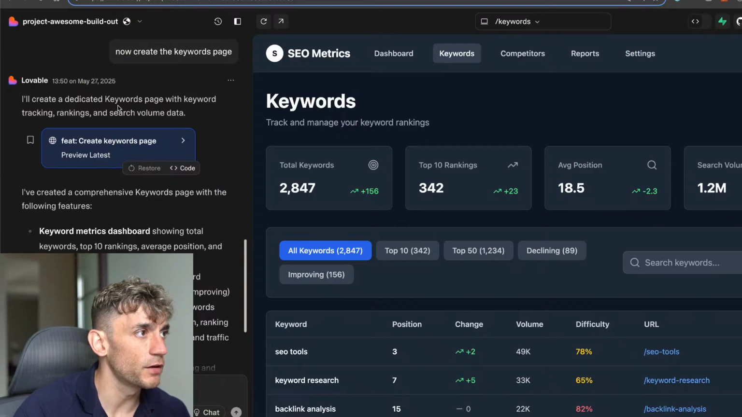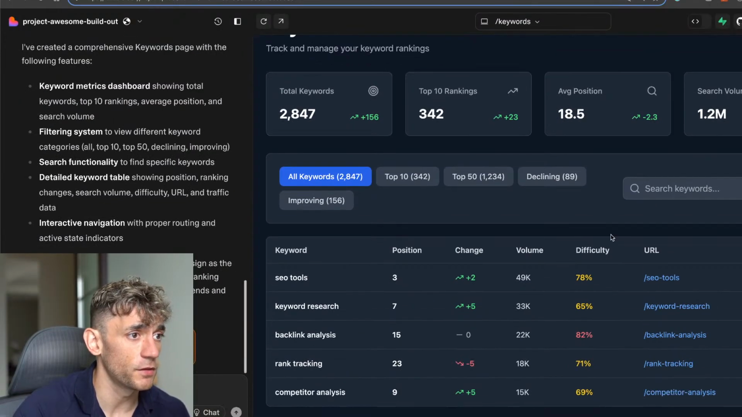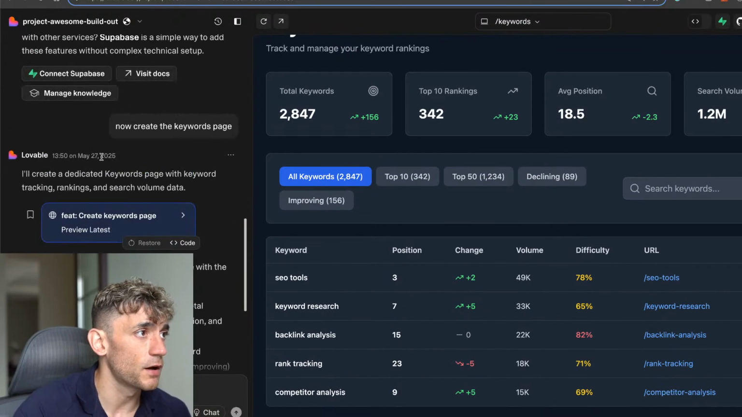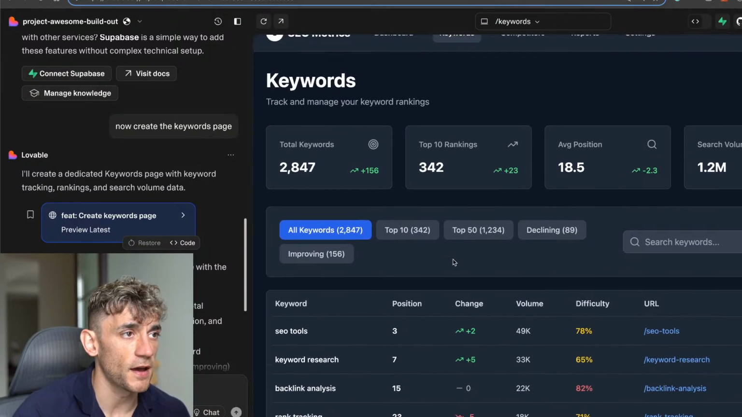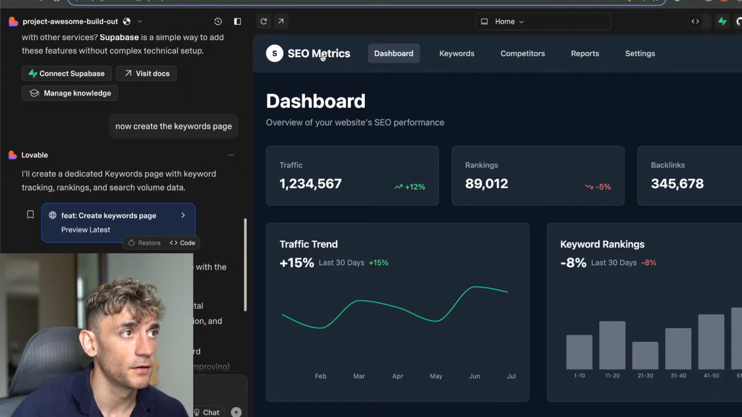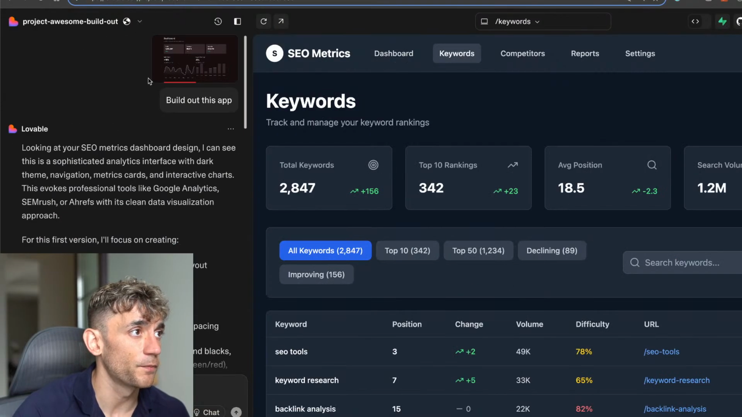And inside Lovable, you can see the keywords page now for this SaaS tool. So we said, right, now create the keywords page. It went off and did it. We can see the new feature. And then if we click between the dashboard and the keyword section here, it's built out the rest of the app based on the example that we gave it from Stitch earlier, right? So a very similar UI.